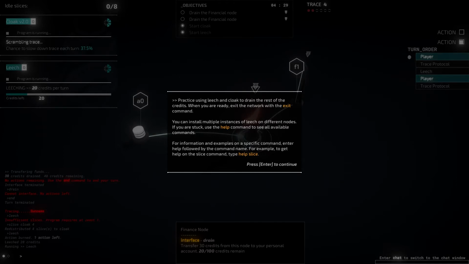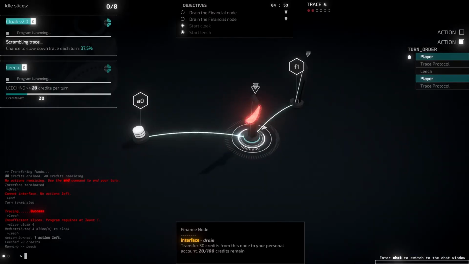You can install multiple instances of leech on different nodes. If you are stuck, use the help command to see all available commands. Oh, that's good. Help, that is a good command. Follow information and examples on a specific command. Enter help followed by the command name. Oh, for information. Yeah. For example, to get help on the slice. Yes, help slice.